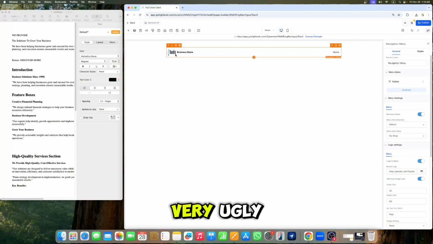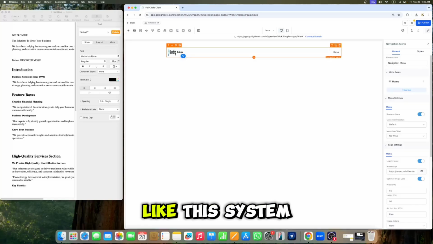Now you can see it looks very ugly. So what I will do is take out the business name from the top. We do not want to add the name over here. If I add over here Raja, now you can see with the logo we can also add the name, but I don't like this system. I just want to show my logo.